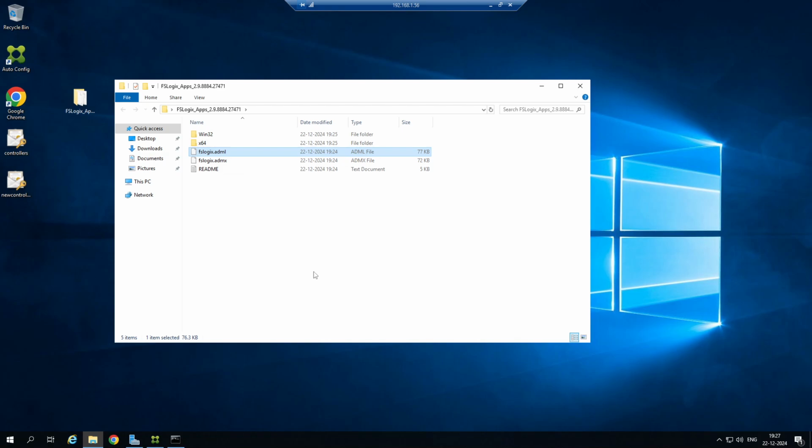Does anyone know what is an ADML and an ADMX file? This information you should know. What is an ADML? What is an ADMX file? Anyone know? No? Okay. So by default, Microsoft will have a Microsoft server, like a domain controller.